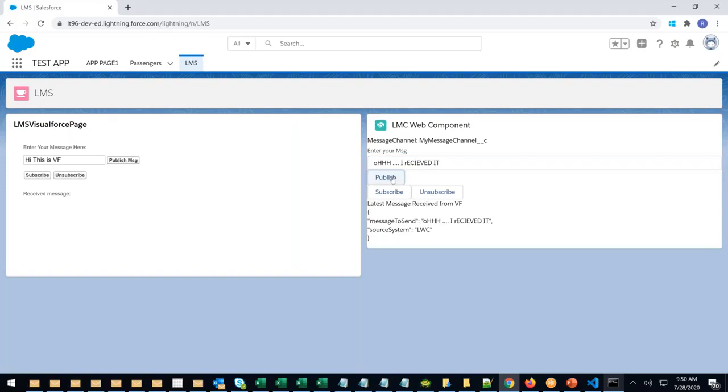Publish. Is the Visualforce page receiving? No. Subscribe. Now click on publish. Publish, subscribe, publish. We have a problem with the Visualforce page receiving the message. We have to see now. I've subscribed here, I subscribed here. Whatever message I type, I should be able to receive there, right? Unsubscribe. This should be working. Subscribe, unsubscribe, subscribe, publish. Oh, it's still not working.